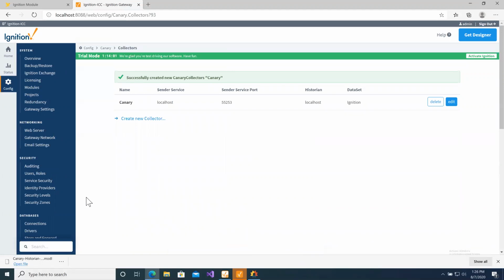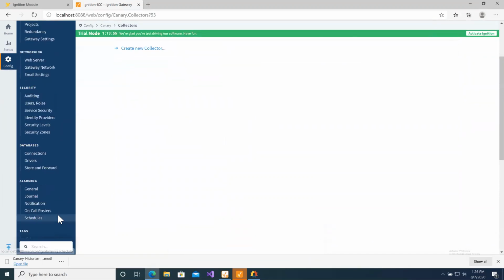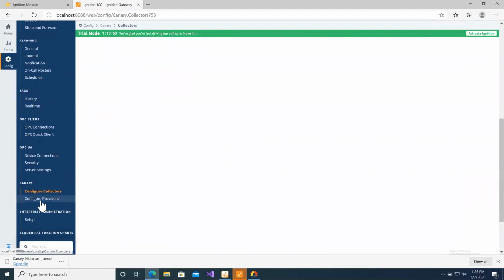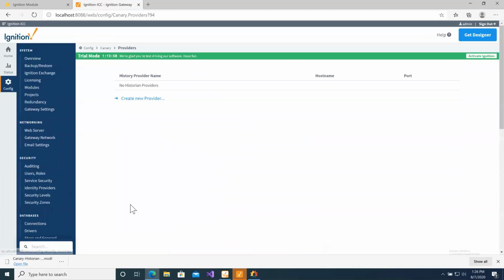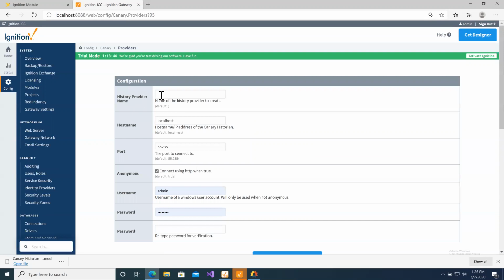If I want to see the data now in my trends and get the historical data in my Scada, obviously underneath the Canary option, I also need to configure a provider. So I'm going to go and select that option there. Currently, I've got no providers created. So I'm going to go and create a new provider. Again, I'm going to call it Canary. Again, it's on the same box as what I currently have. So my historian is on the same box. I'm going to use the same port from a communication perspective. Again, I'm going to use anonymous authentication that you can set up. I'm going to blank out my admin details here because I'm not going to be able to use that.